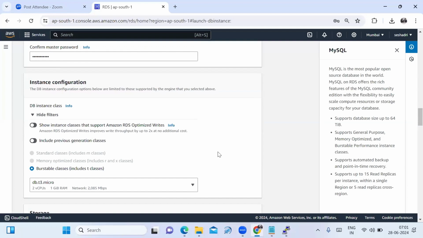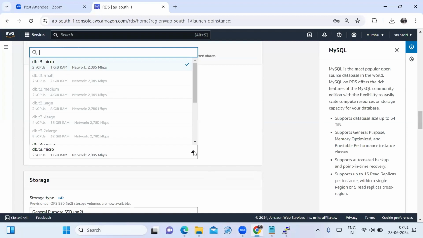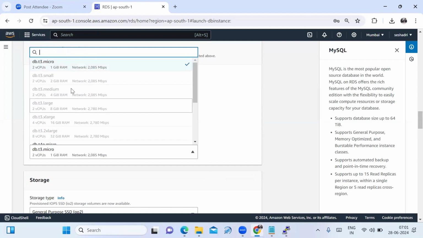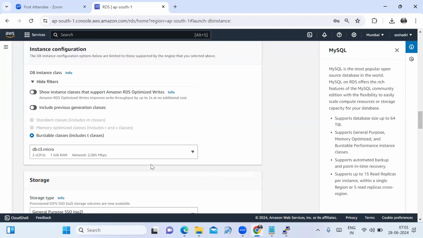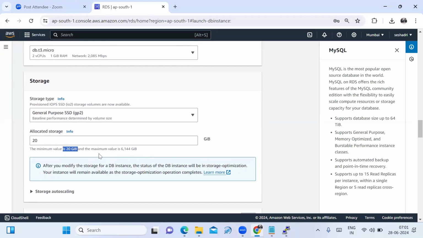Instance configuration. That is, the DB instance class we have to select. See, friends, you are selecting the free tier. That's why DB T3.micro is enabled, and also DB T4G.micro. Only these two are enabled. Fine. I'm selecting DB T3.micro. It is providing 2 CPUs and 1 GB memory. Fine. You have to scroll down. Storage: a minimum of 20 GB it is providing.